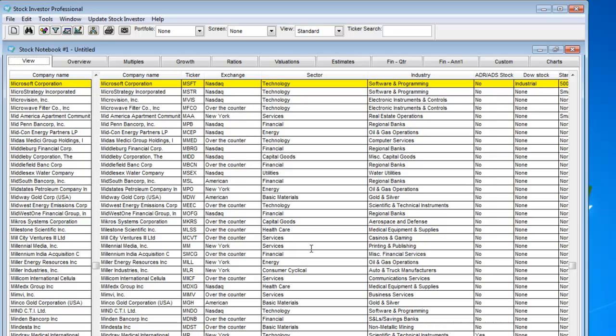In last month's Stock Investor video, we discussed making quarter-over-quarter and per-share comparisons. In this video, we examine annual percentage change figures in common-size financial statements.